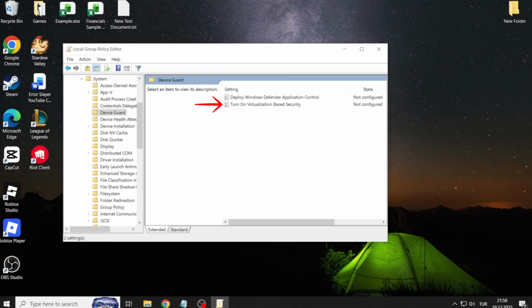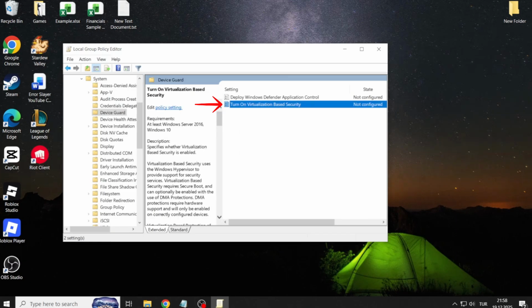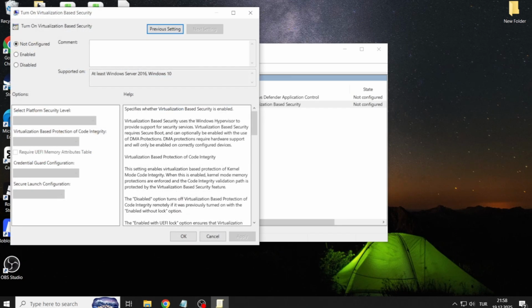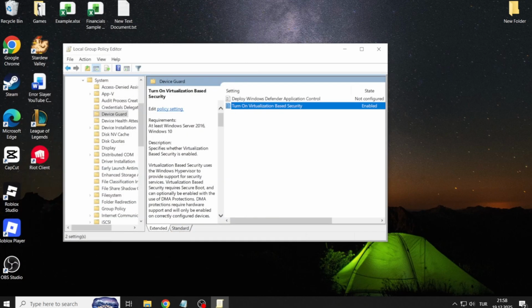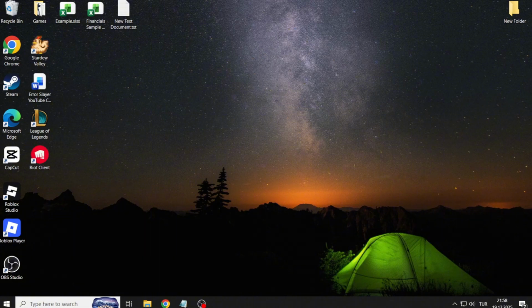Again, double-click to open the Turn on Virtualization-based security file. In the window that opens, check the Enabled box. Finally, click the Apply button and then the OK button. For the features we've activated to work correctly, you need to restart your computer.